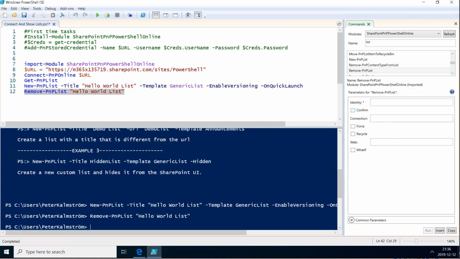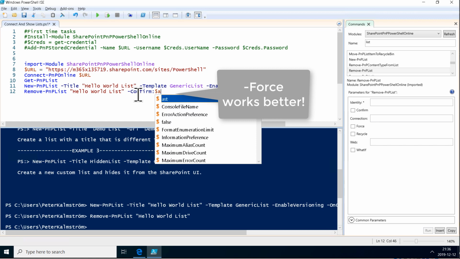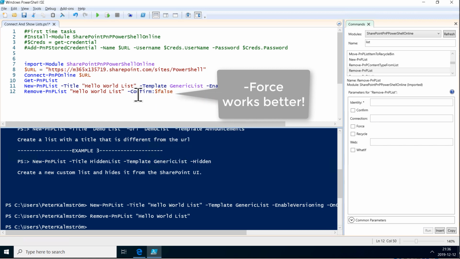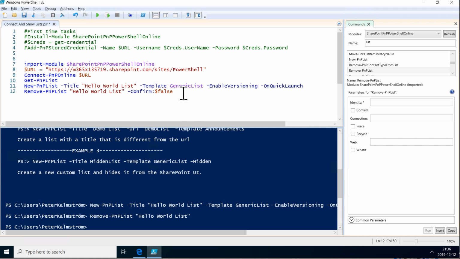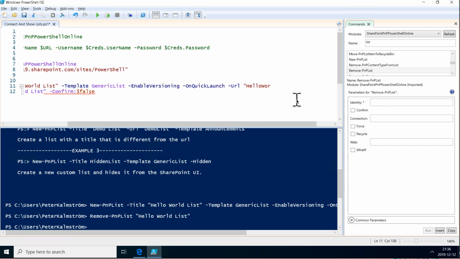And of course, we can do the Confirm. We can just do colon false there, so we don't get any confirmation. That's how you input that, the colon false, if you do not want to confirm it. All right, so now I want to specify the URL. I just want a regular camel case, of course, like that. So now I can create it again.